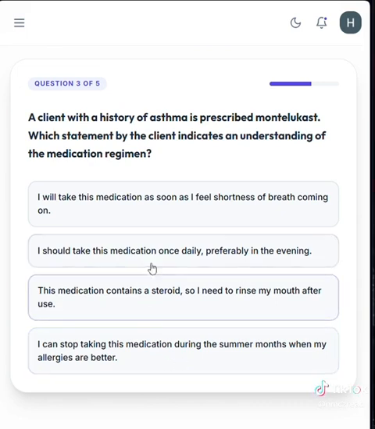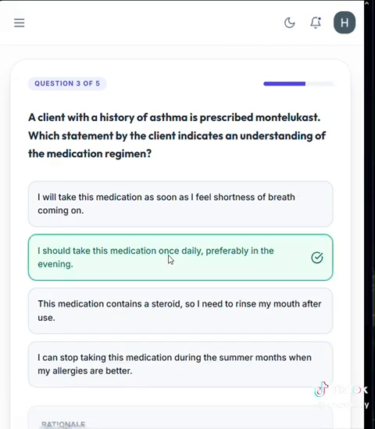So here it says which statement best indicates the understanding of the medication regime. I feel like the answer is this one. If it is wrong, the platform is still going to correct me. So this answer is correct. I should take the medication once daily, preferably in the evening.